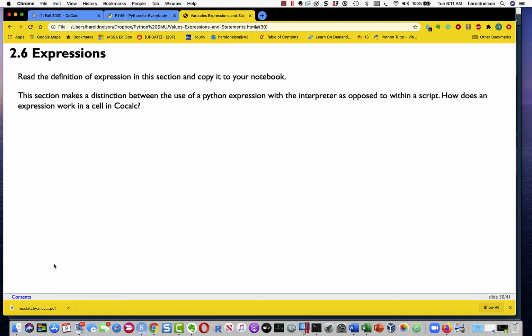2.6, expressions. Read the definition of expression in this section and copy it to your notebook. This section makes a distinction between the use of a Python expression with the interpreter as opposed to within a script. How does an expression work in a cell in CoCalc? Well, try that. Stop the video while you try that, and go ahead to the next section after you've completed your work.